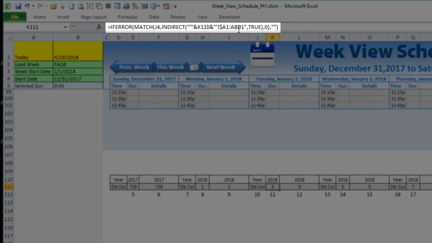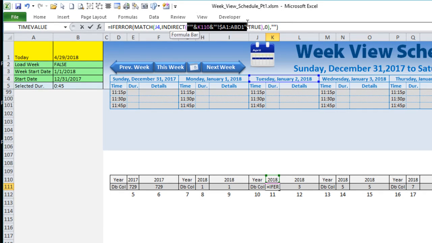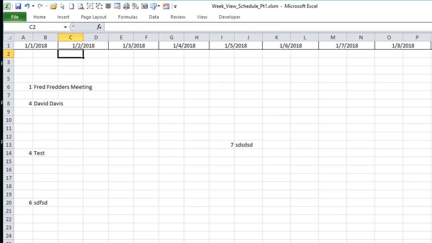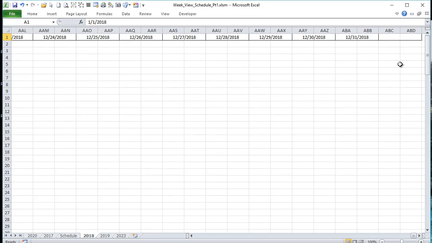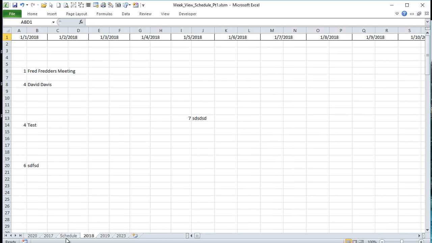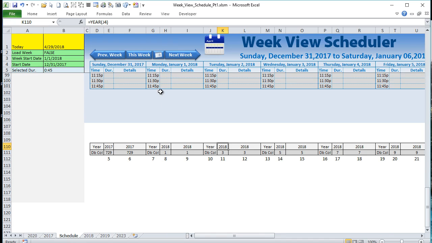If we look at this formula, we're going to use the indirect to get the range. First, what is the sheet? And then the range. Now, the range is always going to be A1 through AB1. So regardless of the sheet, the range is going to be the same. However, the sheet number will change based on the year. So we do that through the indirect.